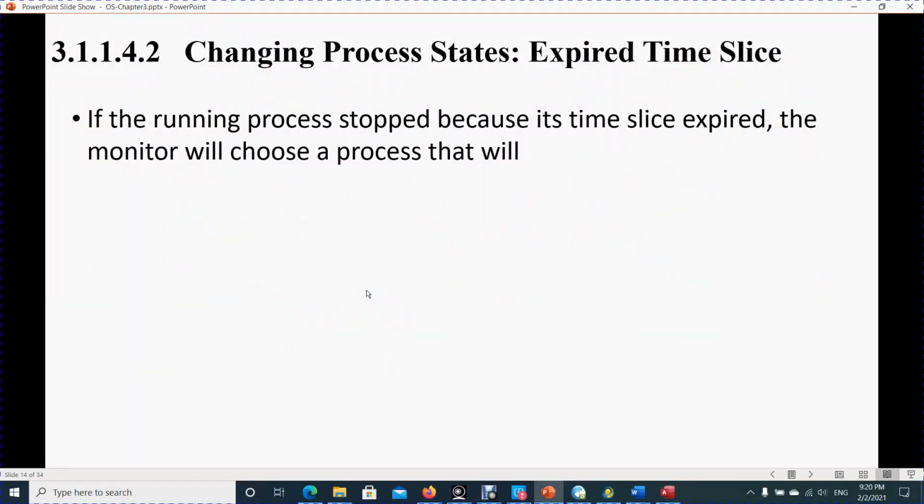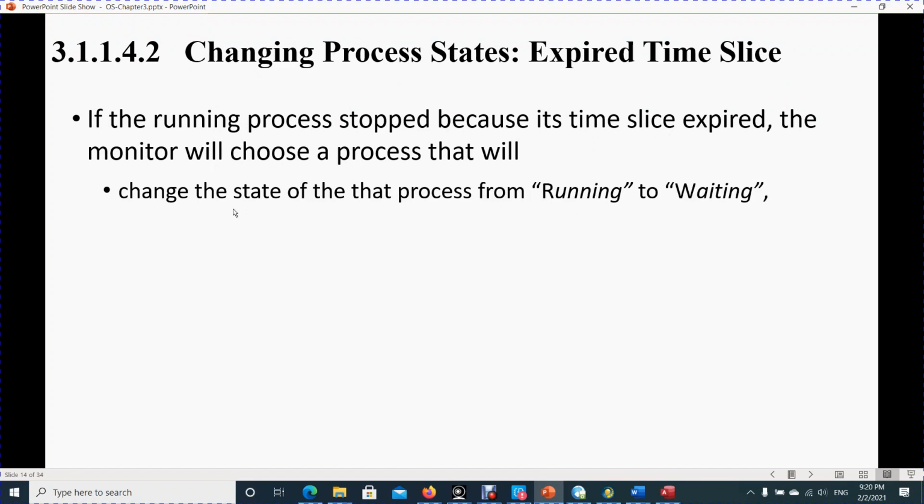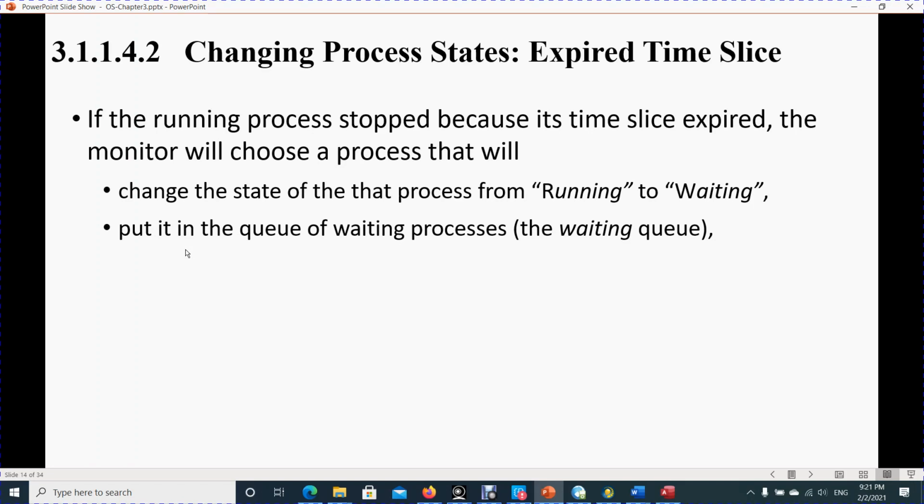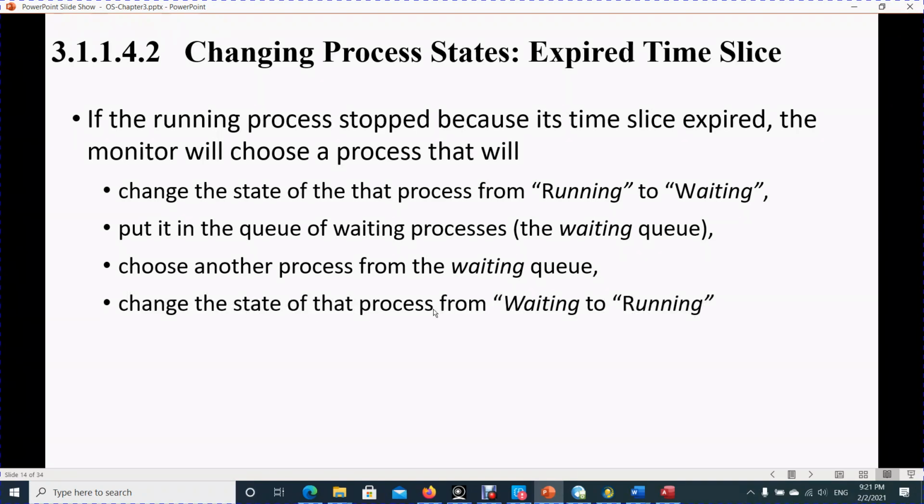When a running process stops because its time slice expires, then the monitor chooses a process, changes the state of the running process to waiting, puts the now waiting process into the waiting queue, chooses another process from the waiting queue, changes the state of that process from waiting to running, and transfers control to that process so that it begins to run.